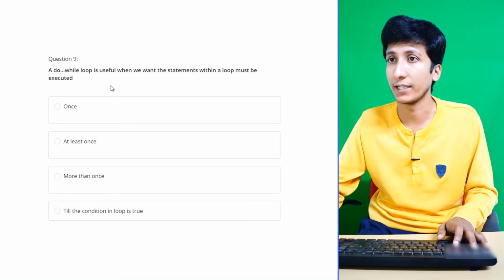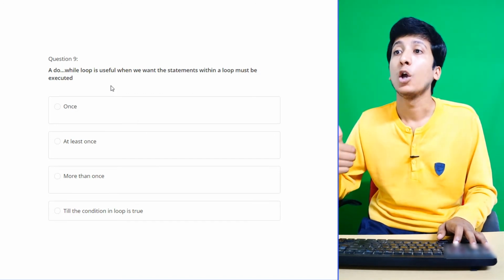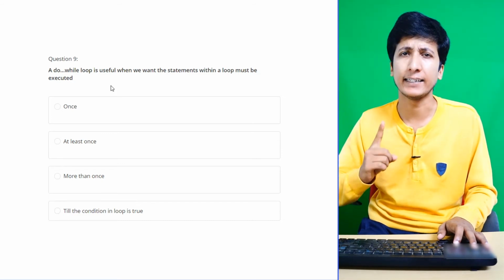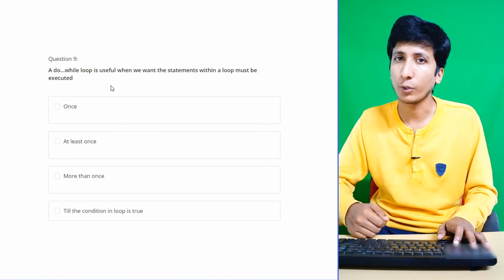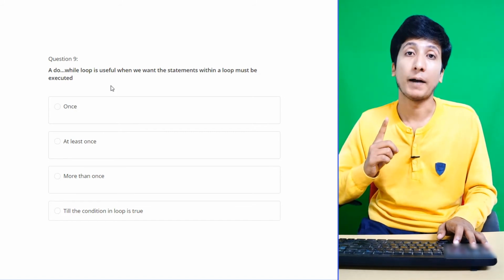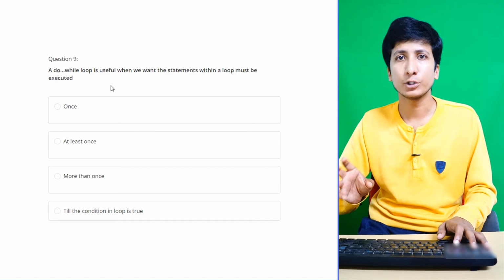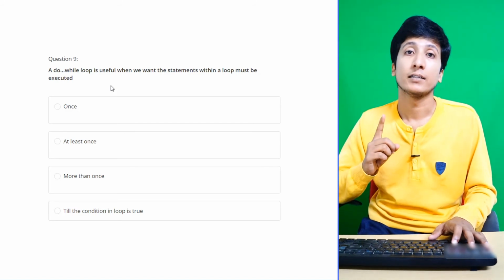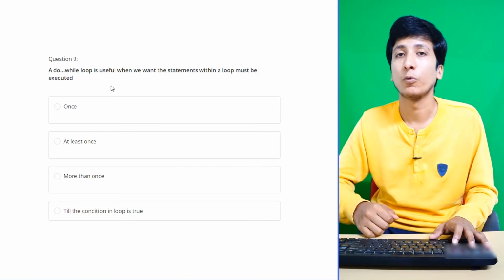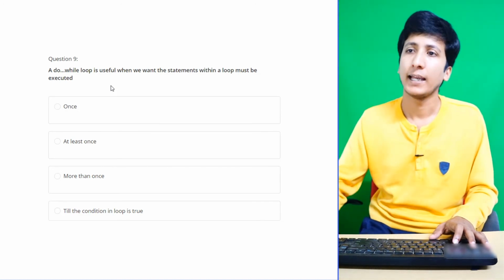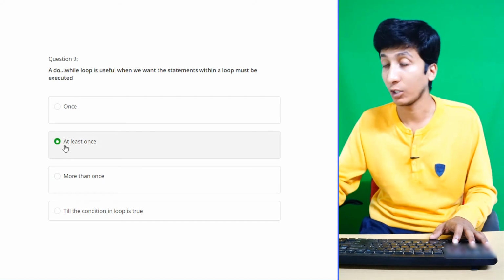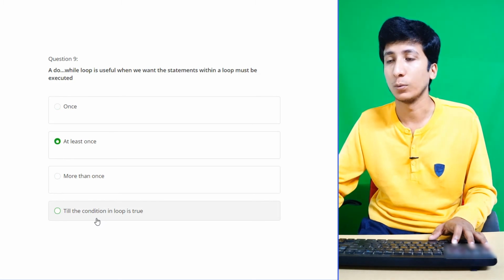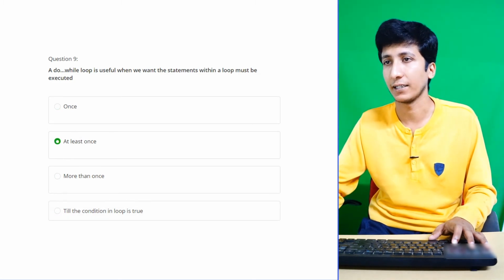Alright, so the next question is, a do-while loop is useful when we want the statements within the loop to be executed at least once. This is a common sort of question, because a do-while loop has a unique property that even if the condition is false, the statements inside the loop would be executed at least once, and the correct option is the second option. What are the options given? Once, at least once, more than once, till the condition in the loop is true. Definitely the second option is the correct option.